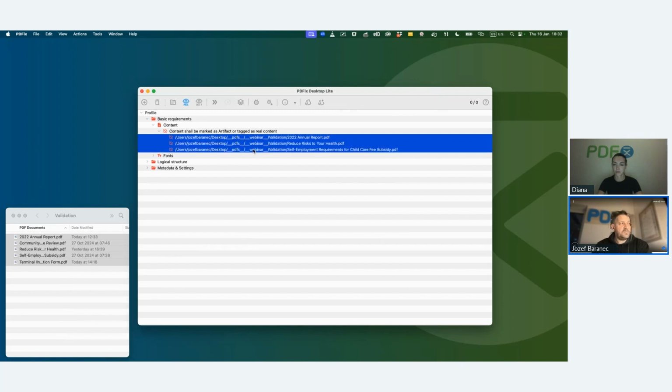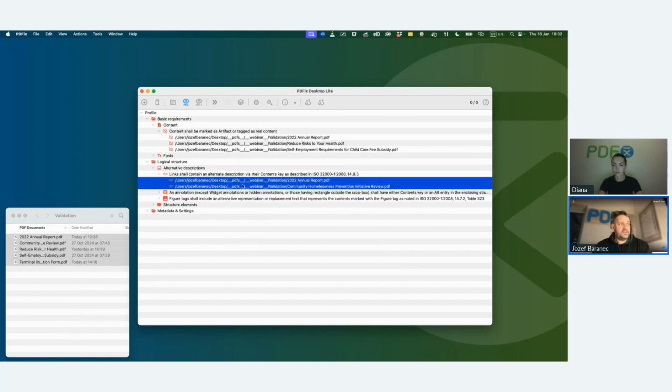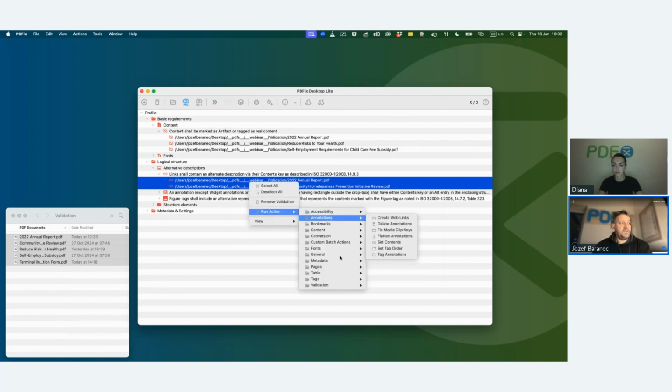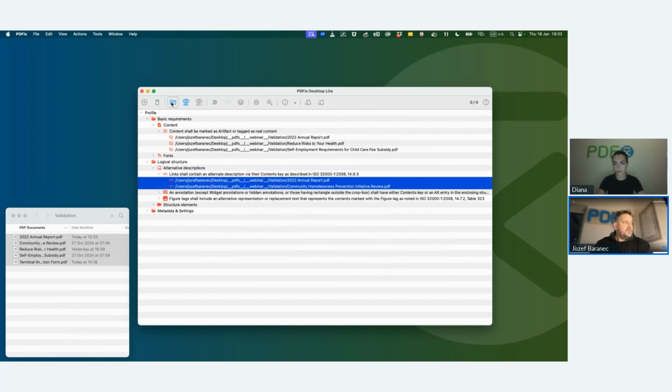You can also select multiple documents. For example, in this case, we are missing the alternate description for links. I can select both documents that contain the issue and simply run the action to fix and set annotation contents, the same way I did in the document view. Of course, in this view you can also validate documents against other standards, not just PDF UA. As I said previously, PDF UA is the default one.